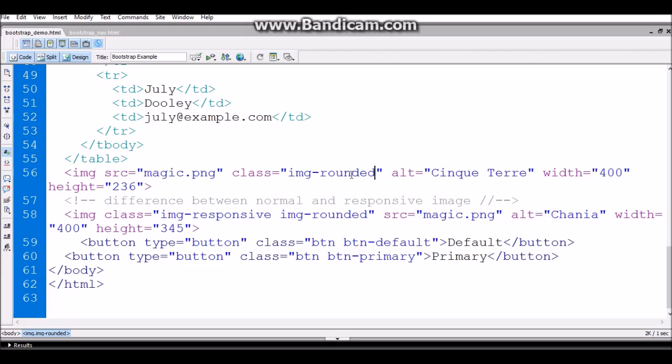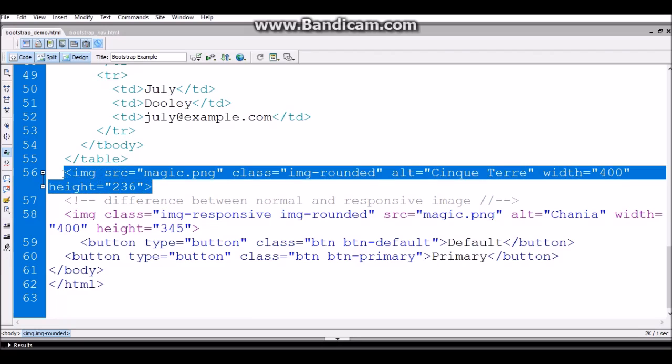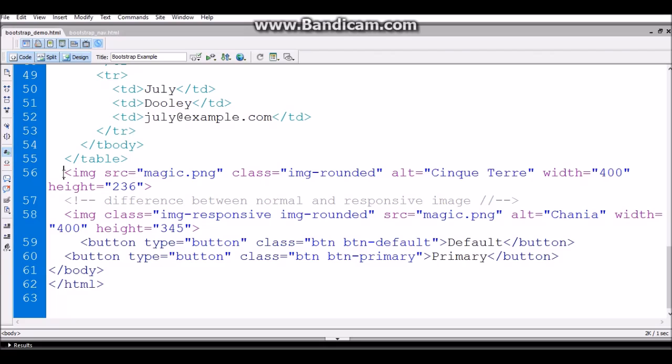We didn't use it here, but Bootstrap inbuilt gives the framework, and we have many classes for image tags: img-rounded, img-circle, img-thumbnail, etc. Width equals 400 and height equals 236 pixels. See friends, this is not a responsive image. When we decrease the resolution of a particular web page, it doesn't look that good.